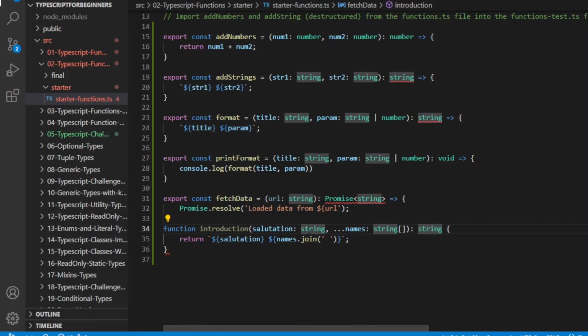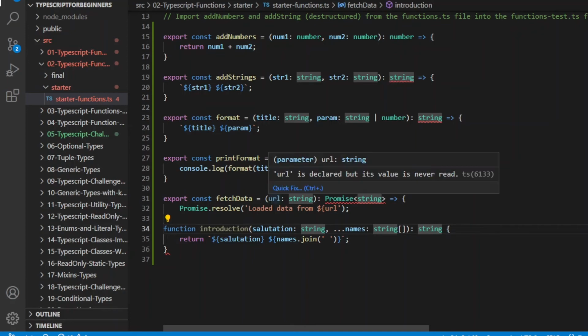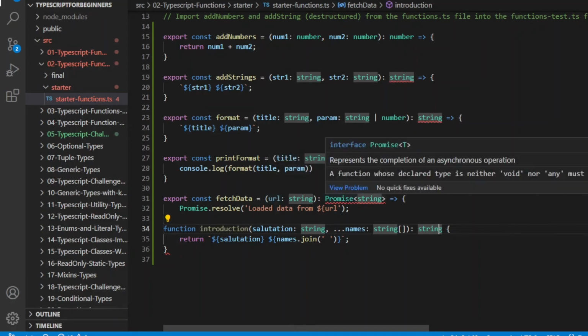We know that we're expecting a string here. We know that we're expecting some array with a bunch of strings in it. We know that we're setting this to a promise, or we're trying to resolve a promise. We've set up what we're putting in and also what we're expecting back.